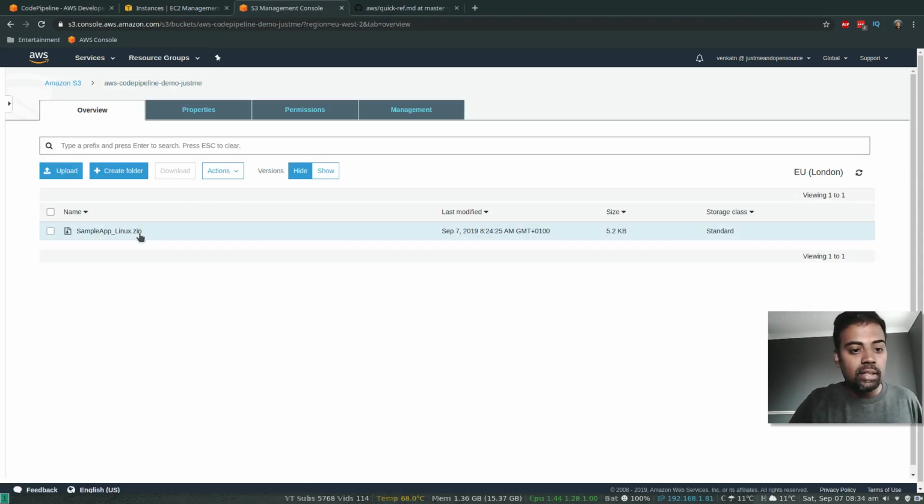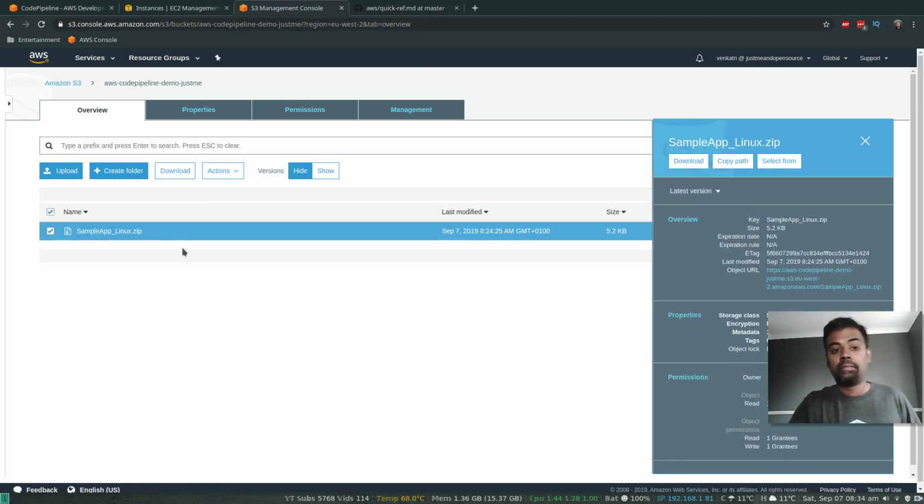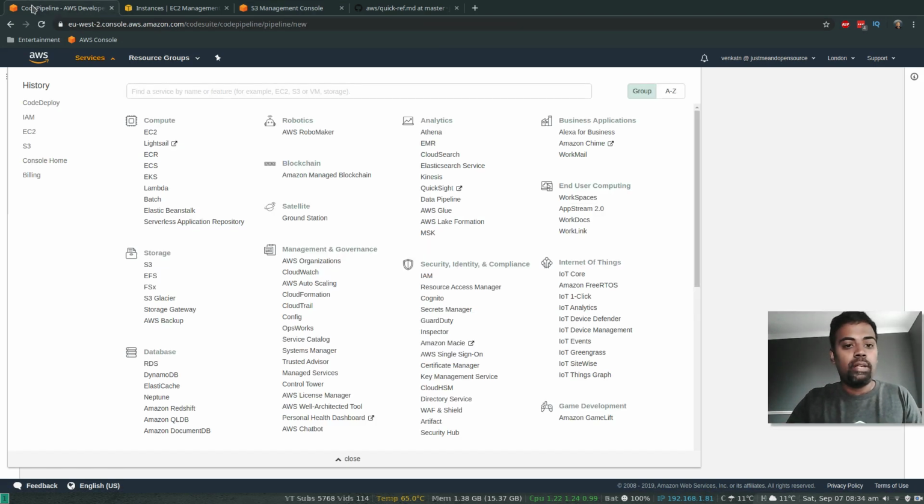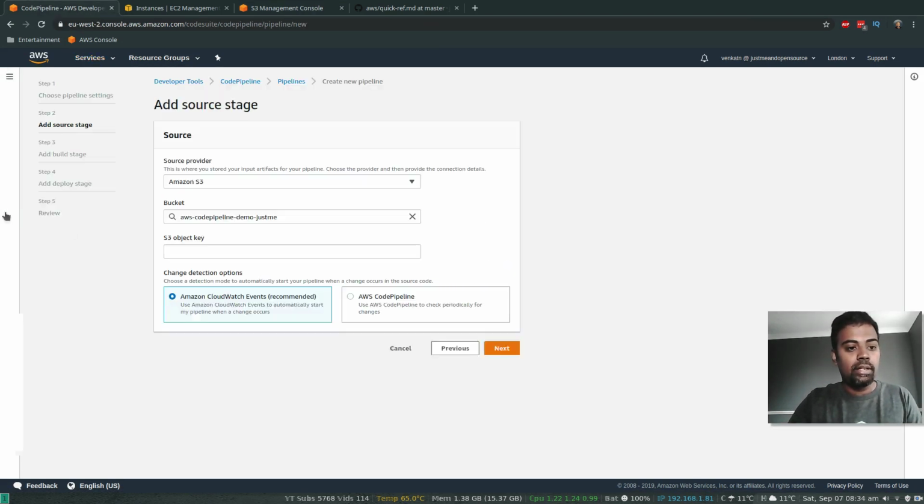In S3, click on AWS Codepipeline. So that's the object ID. Let's copy that one and paste it here, in the S3 object key. Yep, sample app underscore linux.zip. So that's going to be your object key.